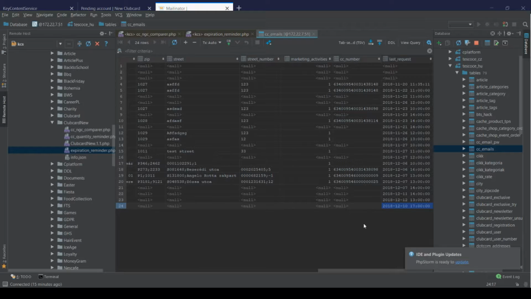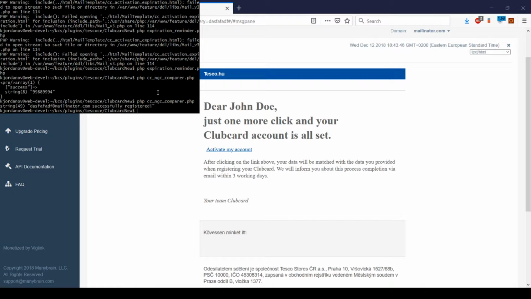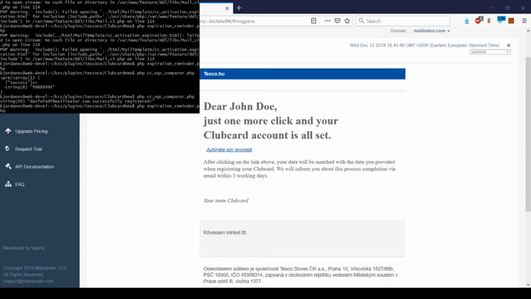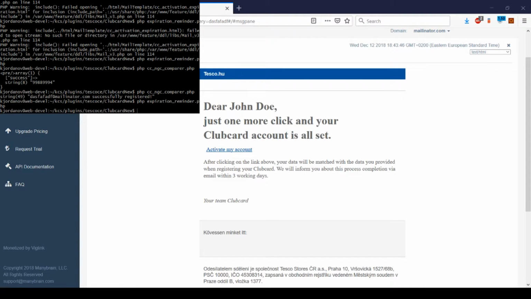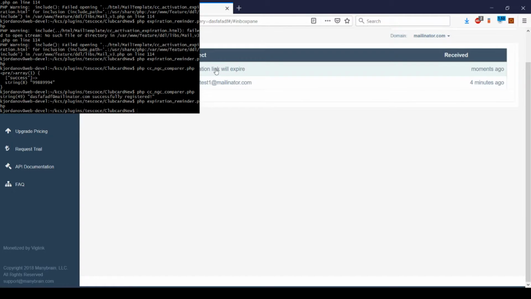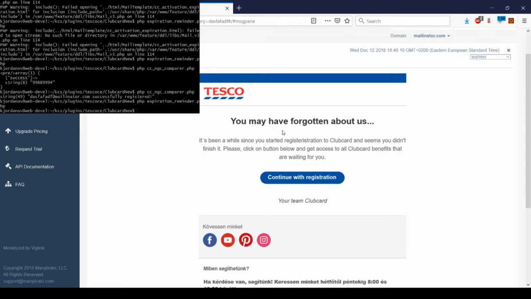So here we'll change the date and update the database. Then we'll have to run a cron job which checks if the timer has expired. We'll do that now manually. It should be automatic on the live system. Then if we go back to the mail, we will see that a "you may have forgotten" template has been triggered, and there is a message reminding the user to continue with his registration.